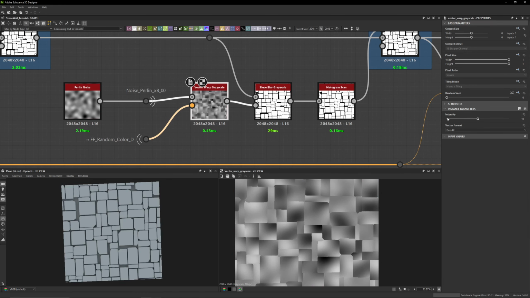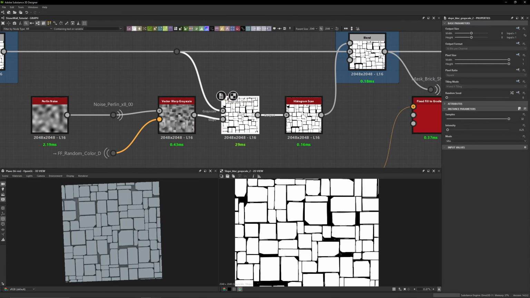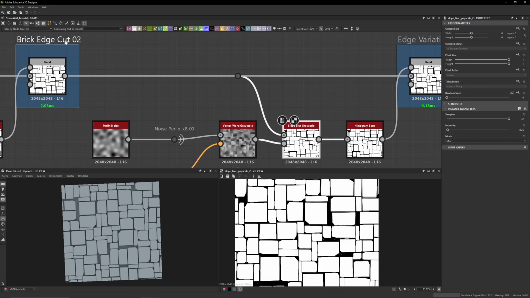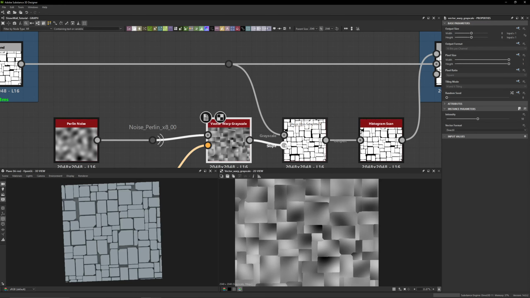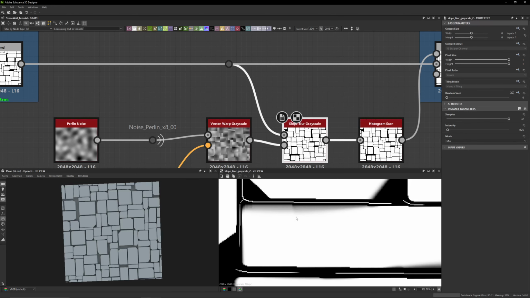And then I always use a value intensity of 10. Technically anything over 1 is good, but I use 10 just to make sure that it's completely warped. Then we use a slope blur grayscale, which is using the brick large edge cut 2 for the grayscale. And then we're using this for the slope. Now, you can see what it's doing here. It's warping the slopes.